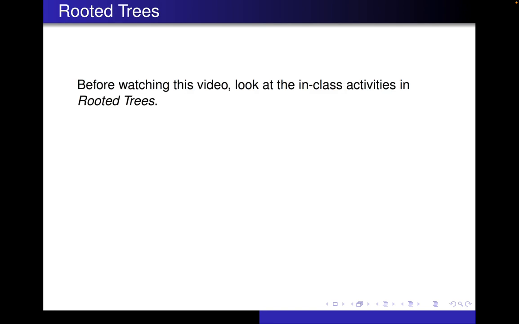In this video, we're going to be talking about rooted trees. But before you go on, I strongly suggest that you look at the in-class activities, the activity for rooted trees, to introduce you to the idea of finding rooted trees within a given tree.